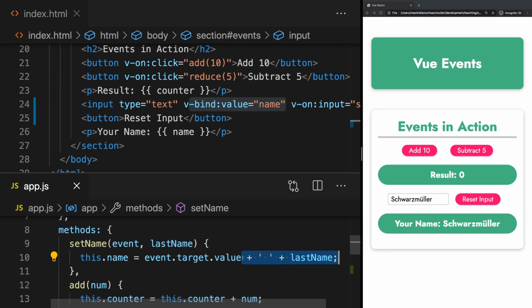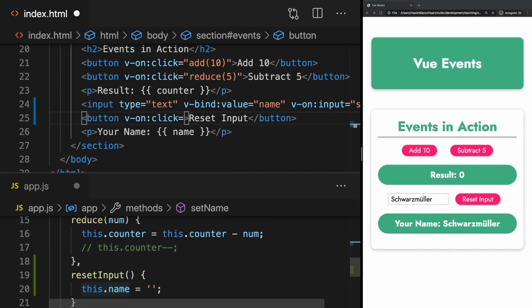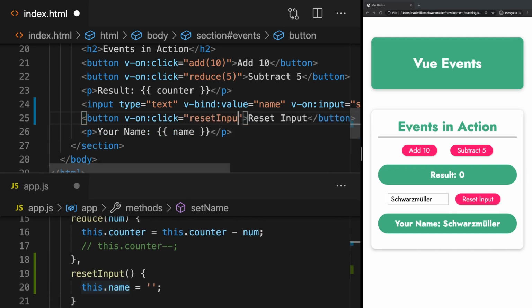So for the moment, let's get rid of this last name, which we add here, and let's just store what the user enters with every keystroke in name, and then reflect name back into the input, so that there we really reflect what the user entered. And now let's also connect this button here with vOnClick to this newly added reset input method, so that this is triggered when the reset input button is pressed.